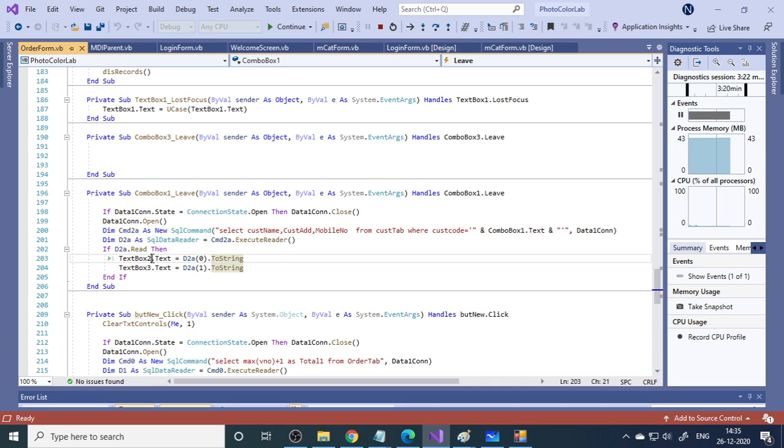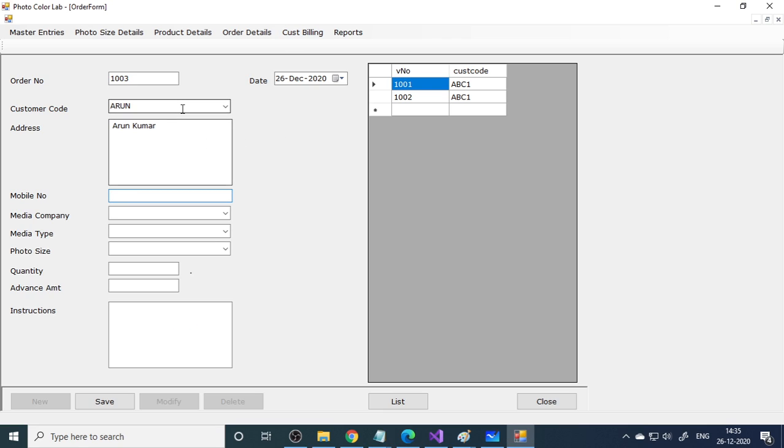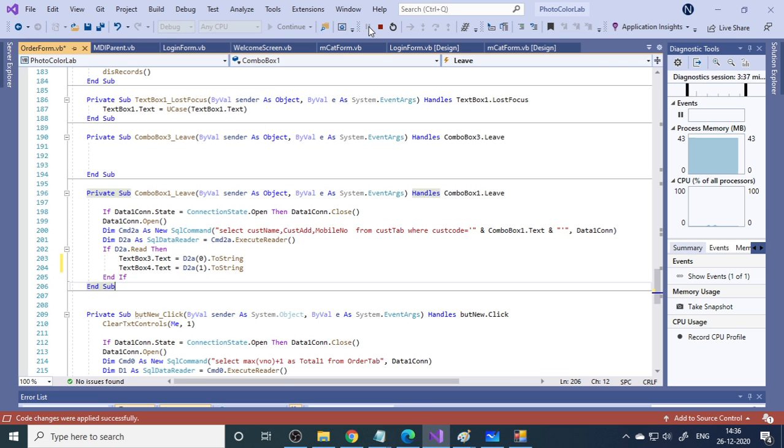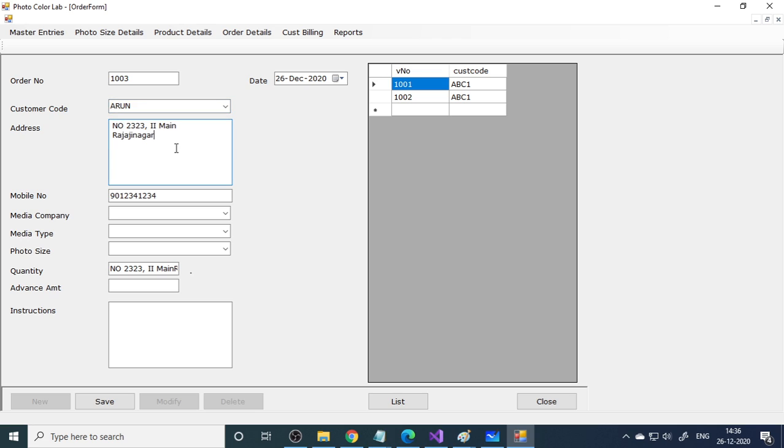So what we'll do is change this to, okay, this to 3 and this to 4. Okay, so this went here, 4, 2, 3. Okay, fine. So now we have the address here, and here is the mobile number.